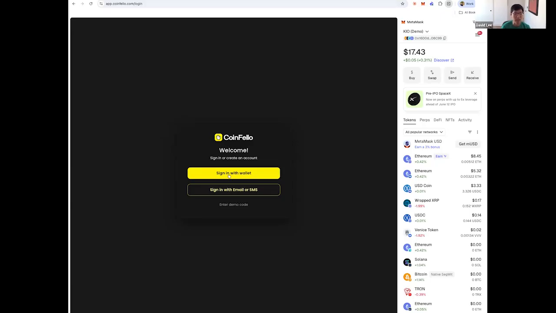Very much like any apps that are out there, you're able to bring your EOA and connect that directly. Alternatively, you can also sign in using your email or your phone number, which uses Privy, so it makes the login experience a lot more seamless. There are some additional benefits of using email or phone number: some of your gas will be sponsored by CoinFello as well. So just a quick insider tip there.